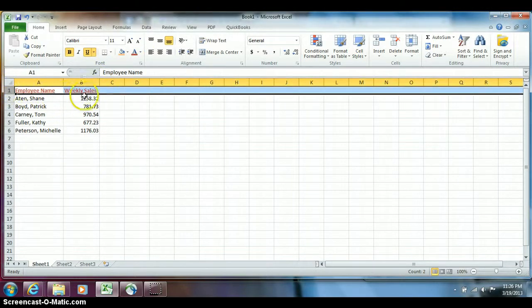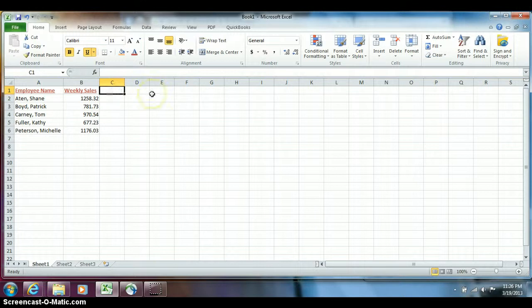Because I formatted the entire row, if I then come over here to C1 and I type commission, you notice that it's formatted identically to A1 and B1, again because I selected the entire row when I began. So that's how you do basic text formatting in Excel.